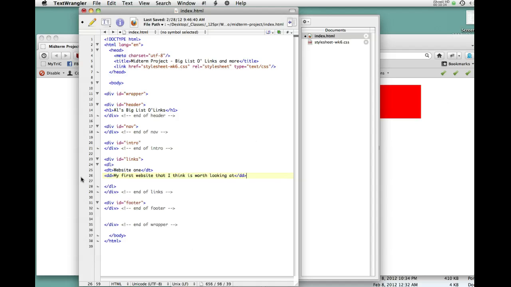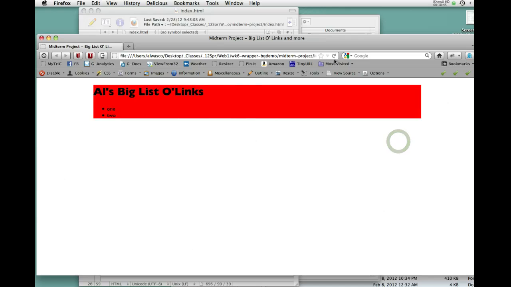But there we go. So we've got a DL, we open and close that. We've got our first term, we open and close the DT. We've got our first definition, we open and close that. So if we save it, we'll see how that starts to play out. So if you notice, this is the format that the definition list automatically uses. So it puts the term on a line, the definition itself on a separate line, and that line is indented somewhat.